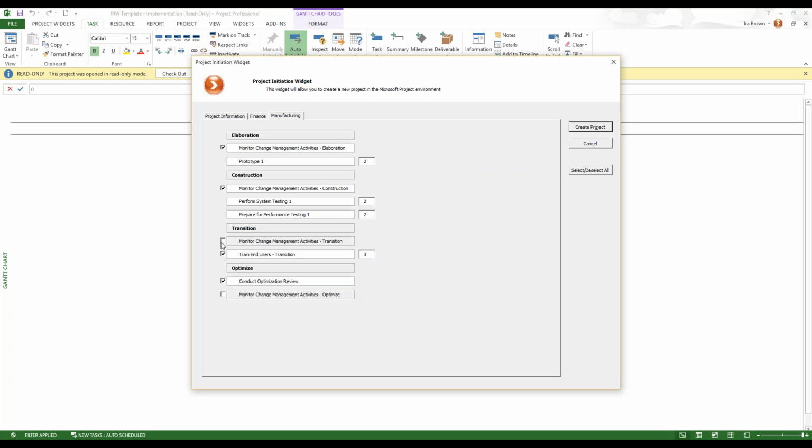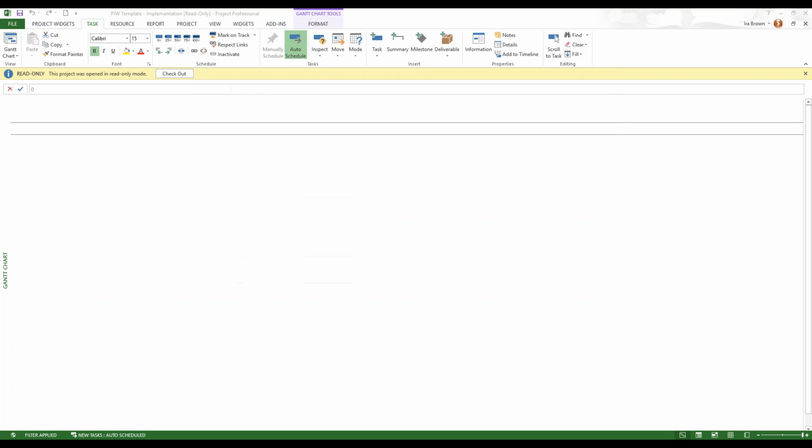For those tasks that we're not selecting, we have a choice when we create this initiation widget for you of either deleting those tasks so that they don't actually appear in the project, or we could choose to deactivate those tasks. So in this particular case, I chose to deactivate them. So I'm going to go ahead and click the Create Project button.